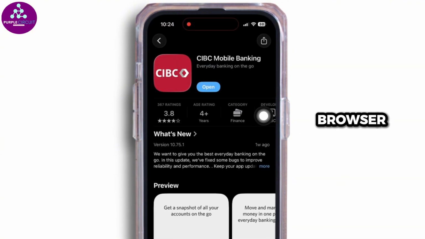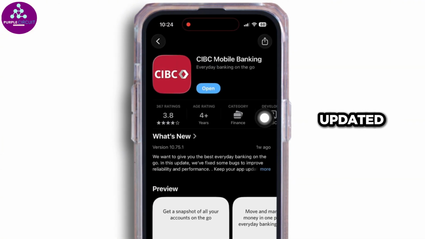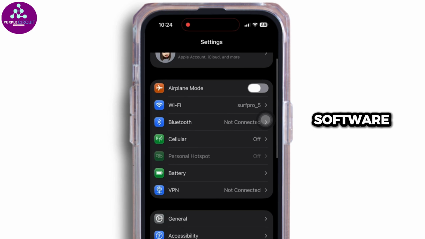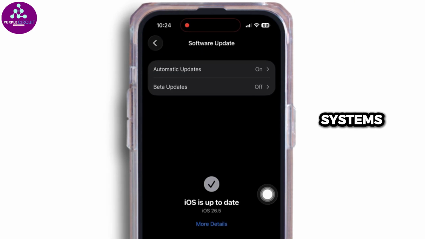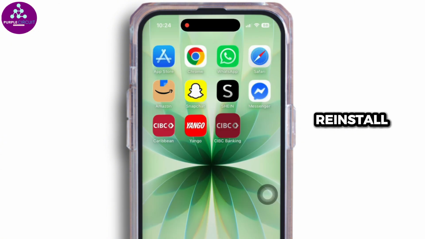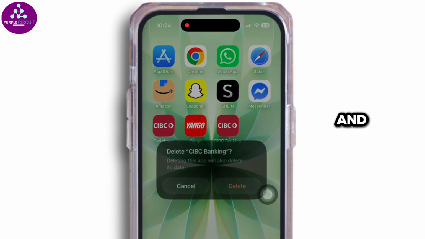Next, make sure the app, browser, and operating system are fully updated, since outdated software often creates compatibility problems with secure banking systems. If you are using the mobile app, you can completely delete the app and reinstall it. This will clear the cache and cookies.